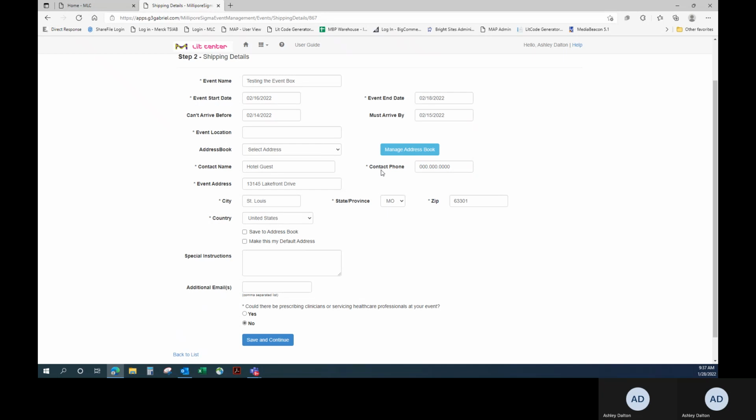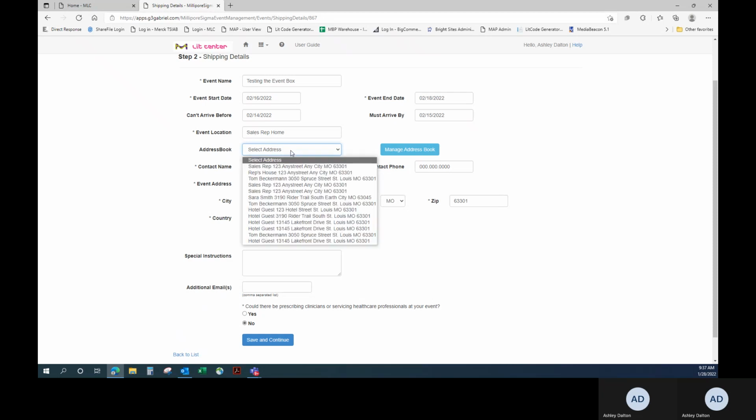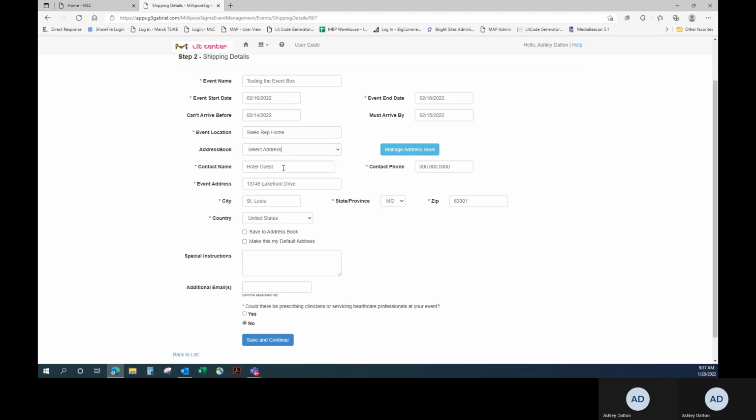As the sales rep, you can choose to have the items shipped directly to your event location, or you can have the items shipped to your home address. We just ask that you tell us where we're sending them so that we know if it is a residential or commercial address. At this point, we can then select an address from our address book, which you'll have the ability to build as you start creating events. You can enter your new information.